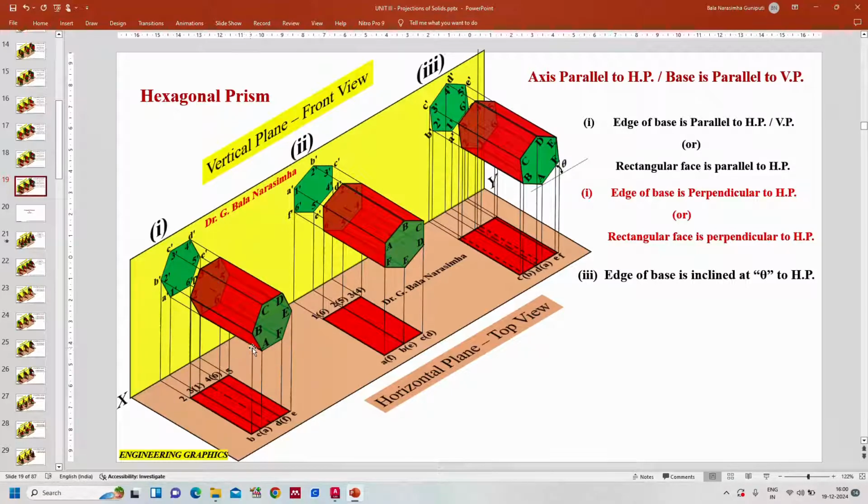This invisible line is overlapping with this visible line. So 3 invisible lines are overlapping with 3 visible lines. As you know, the highest priority is given to the visible line. So I am drawing D4, E5, F6.